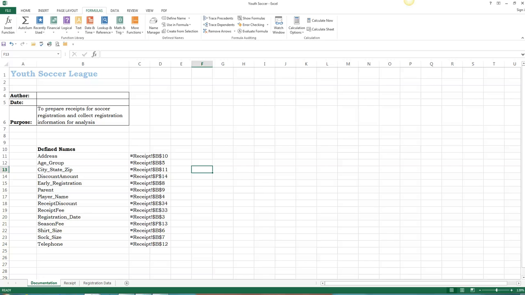Excel Tutorial 7, pages 401 through 407. Start right at the bottom of page 400 and read about using defined names in formulas. And when you've finished reading that, we'll pop up at the top of page 401 to enter formulas to display the parent's name and address on the receipts. Go to the receipt worksheet.